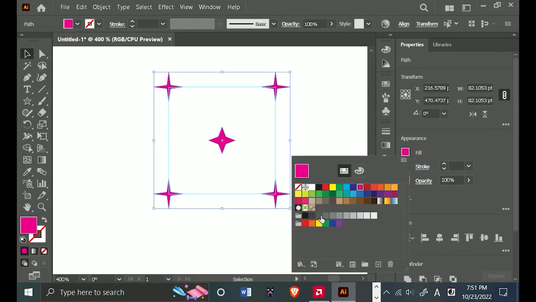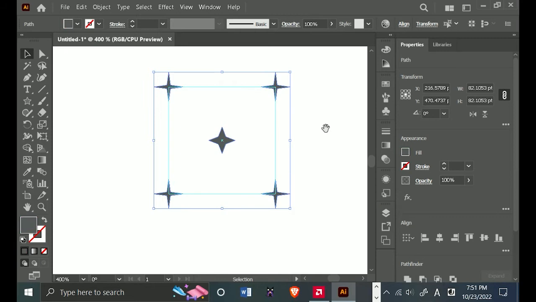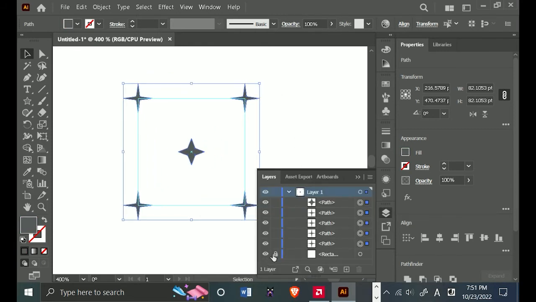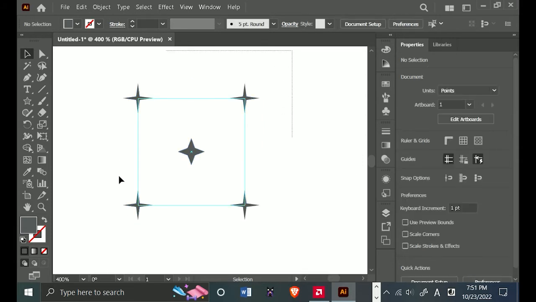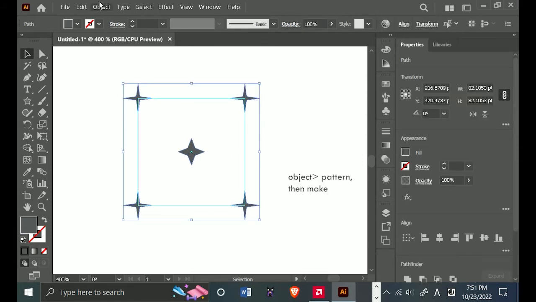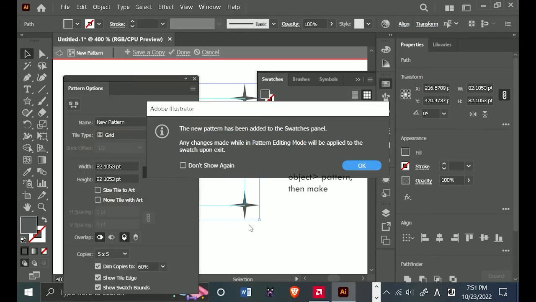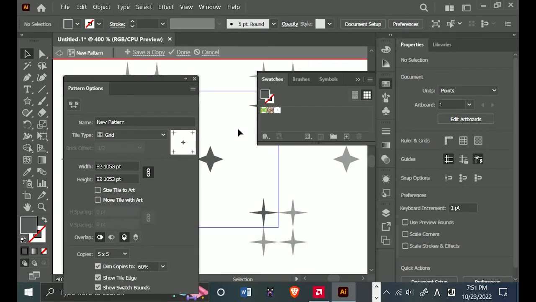Select all shapes using selection tool, then change the properties to make changes to all shapes at the same time. Alright, now our pattern is ready. Let's go to Object on top toolbar, go to Pattern, press Make. Now our pattern has been added to swatch. We will customize this pattern.